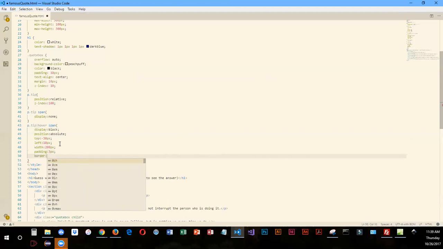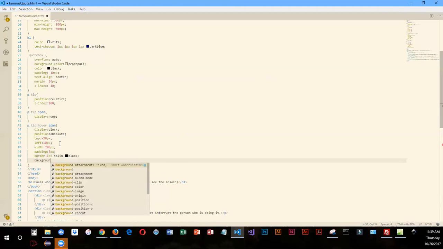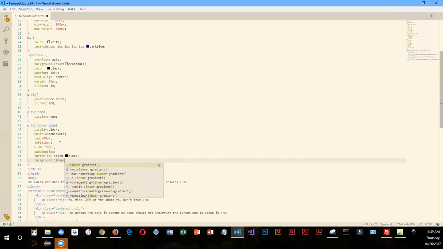And we're going to do a little border on this. It'll just have a little thin black line around it. And we're going to put a gradient in the background because that'll make it stand out a little bit. Just going to do the default linear, which goes from top to bottom. And we're going to use two colors, peach puff, which is one of my favorites, and white. So it's just going to go from peach to white.